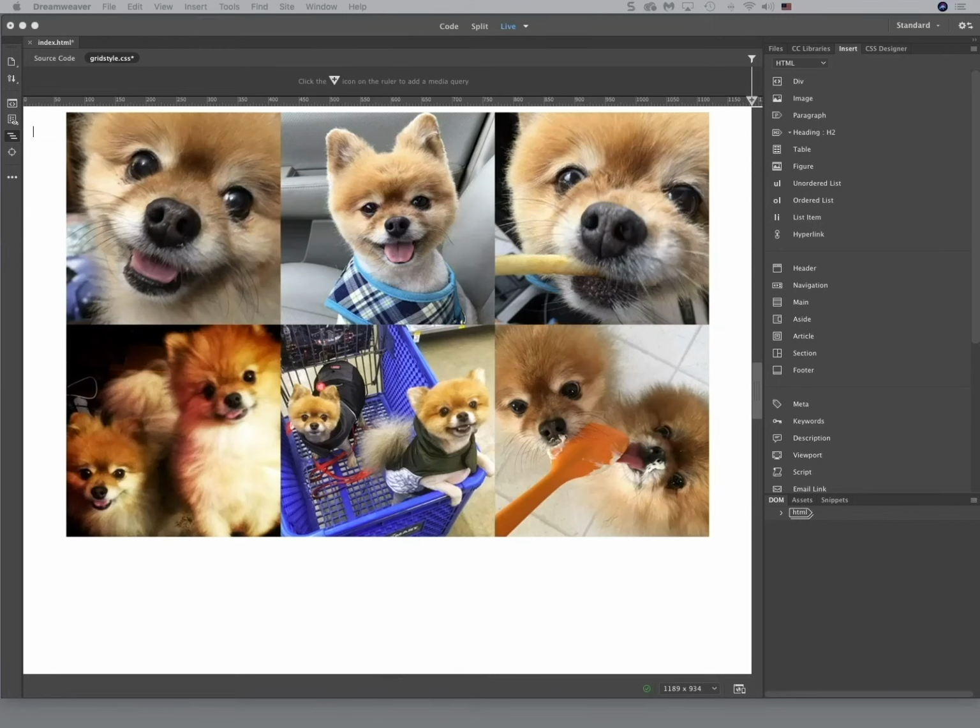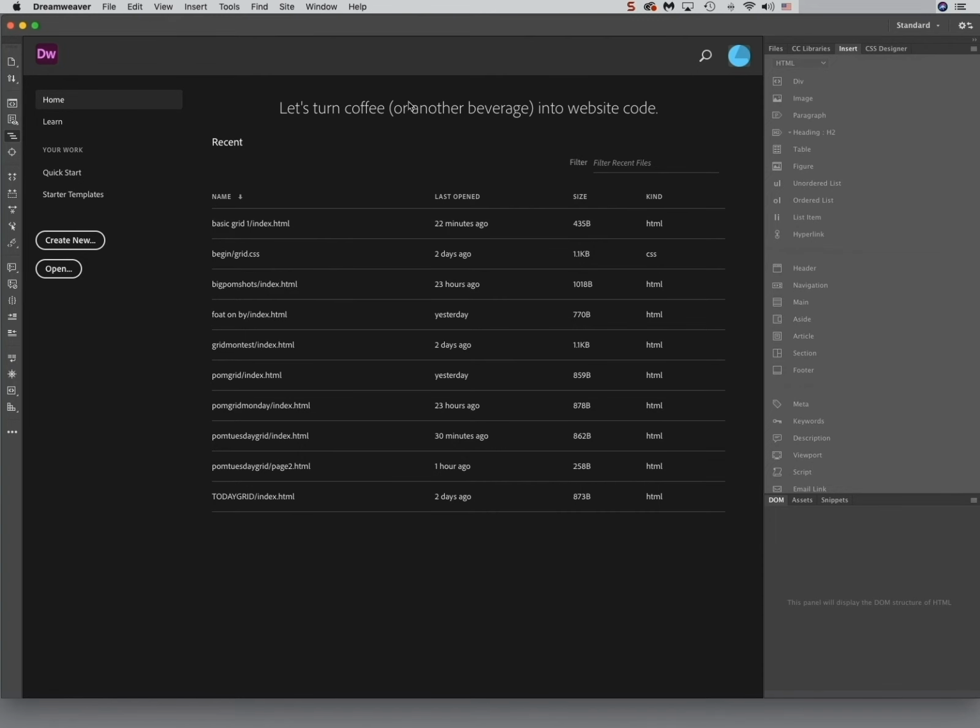Hi, this will be an introduction to CSS grids. Grids are a great way to place content on a web page. We're going to make a basic 6-cell grid to house my cute doggy pictures. So let's get started. All right, so I'm going to create a new site.